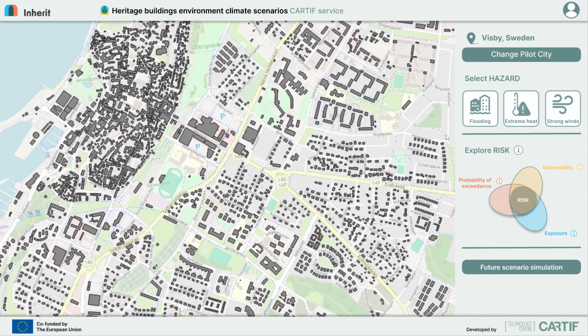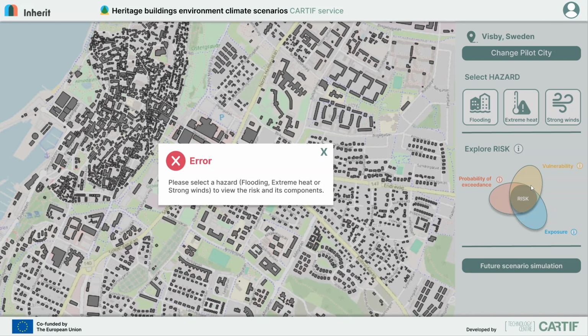The service currently considers 3 main climate-related hazards: extreme heat, flooding from intense rainfall, and strong wind events. Some hazard layers are still being developed and will be integrated as soon as the required datasets and modeling components are finalized. An error message will appear if you try to select risk components without selecting the hazard before.